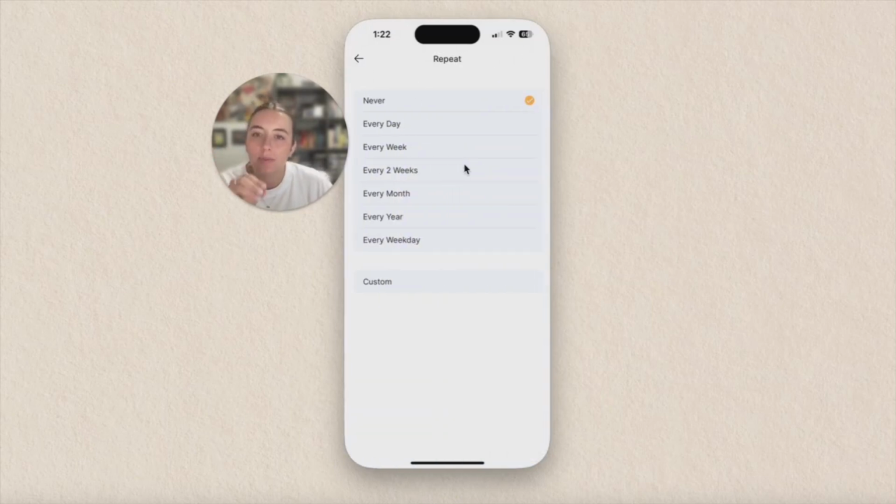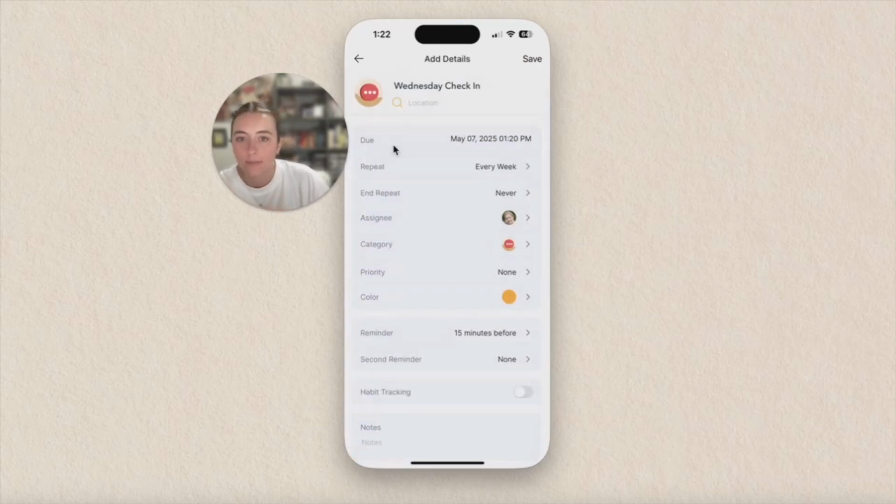And I want to repeat it every week. So it's going to repeat every week on Wednesday. And if I want to end that repeat, maybe I'm doing Wednesday check-ins only for a month, I could select that and put the end date. Right now, I'm going to put never.